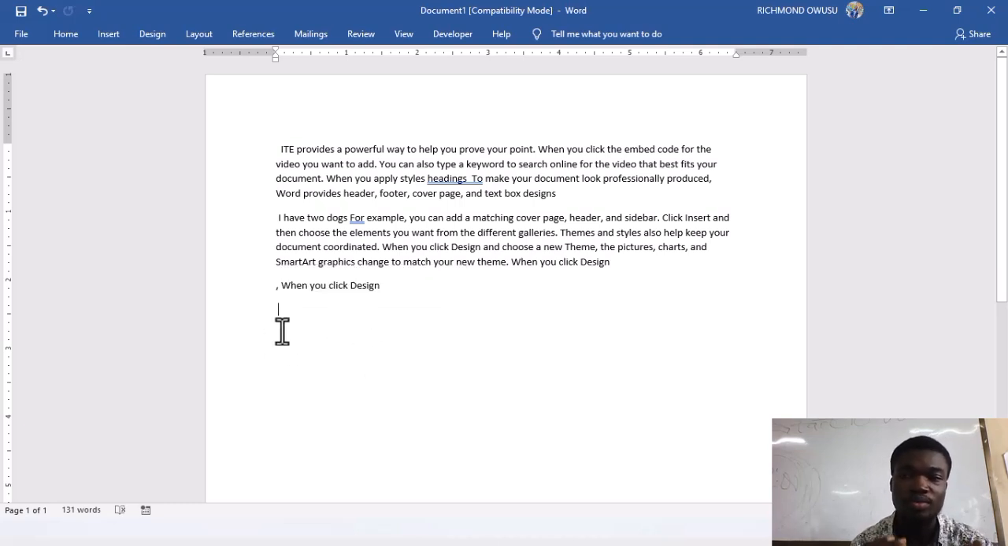After positioning the cursor, then you paste it there. How do we paste it? We paste it with the keyboard shortcut Ctrl V. Now you see, I've pasted it here. So video Regina is here.